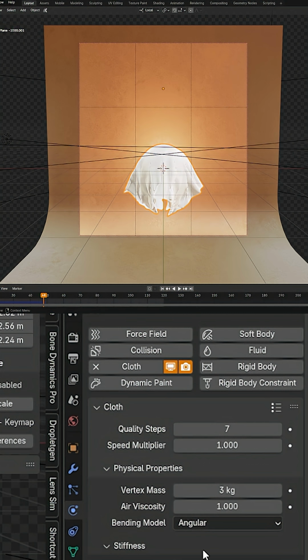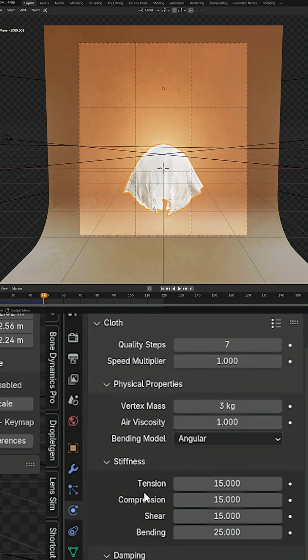Now we're going to go through all of these settings here, and you're going to see a lot of settings like tension, compression, shear, bending that might make no sense. And I think that's because you have to have an understanding of how Blender's calculating the cloth sim. So let's take a look at that before we go through these settings.